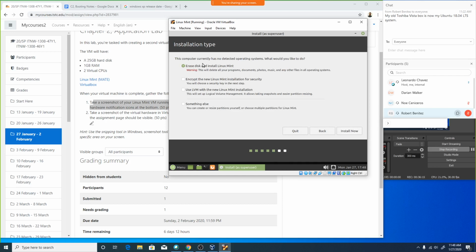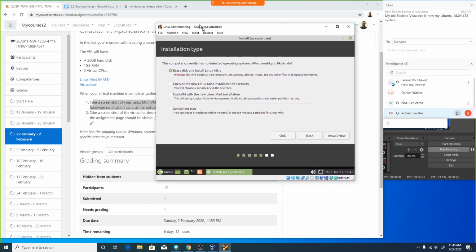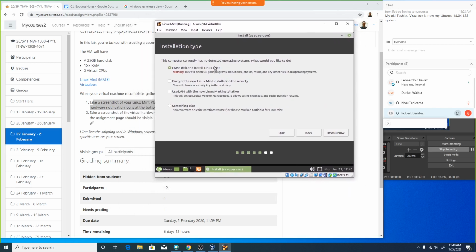Erase disk and install Linux Mint. So this is not talking about your actual host laptop disk or anything like that. It's the virtual disk that you created for your VM. So it says warning, et cetera, et cetera, but there's no danger in this as long as you're looking at a VirtualBox screen, right? Not on your actual laptop. If you're on your actual laptop, it'll blow everything away.